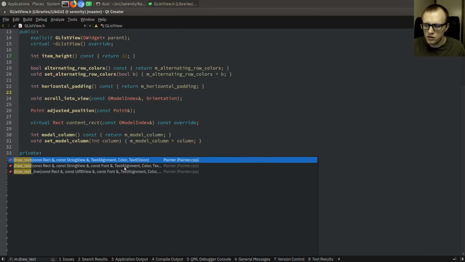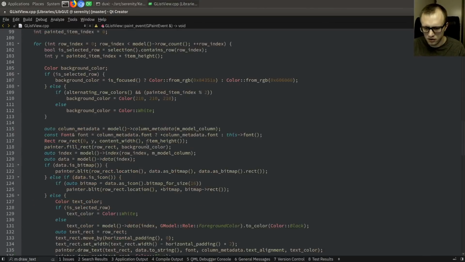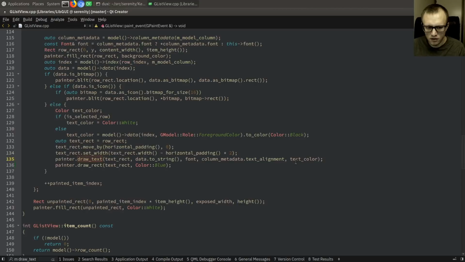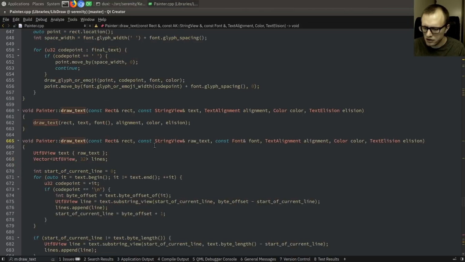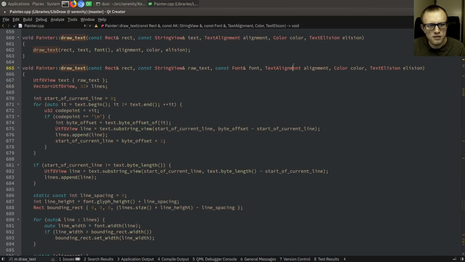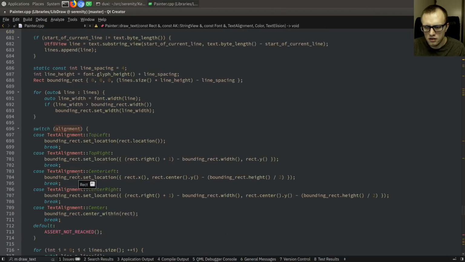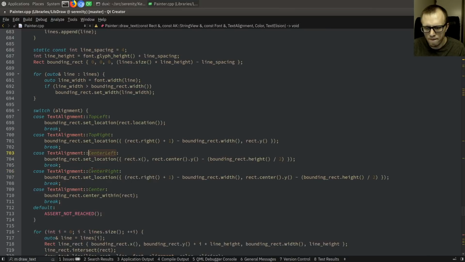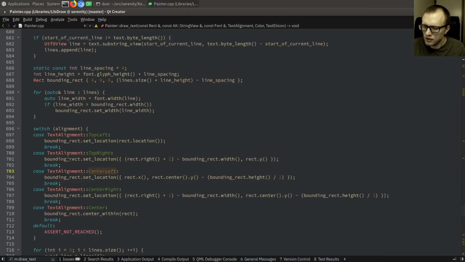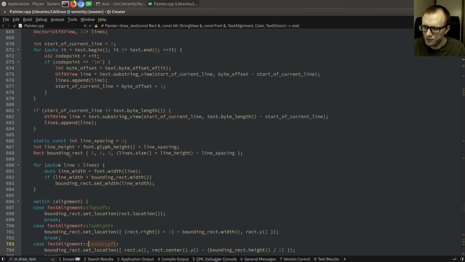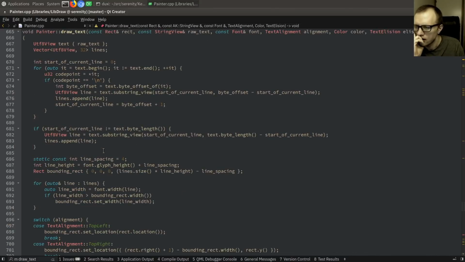Okay, so what are you doing, draw text? Actually, which overload are we calling? One that has a color at the end. So rect, string, font, metadata, blah, blah, blah. We can just follow it this way, actually. So we have the alignment here. And here, center left. Wait, what are we even doing here? It's been too long since I looked at text painting. How does this work again?